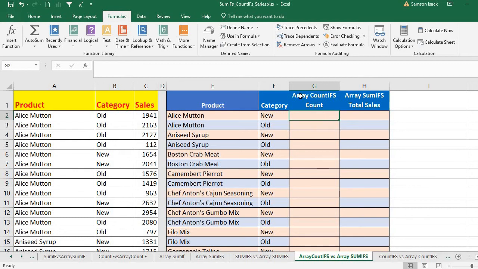Before I move to the array CountIFS, I will do it for a simple CountIFS, then I will generalize that one for the array CountIFS function. Before that I also want to tell you that the product column is going to be referred to in the CountIFS function every time. So I am going to give a name for the product column data. How can I do that?